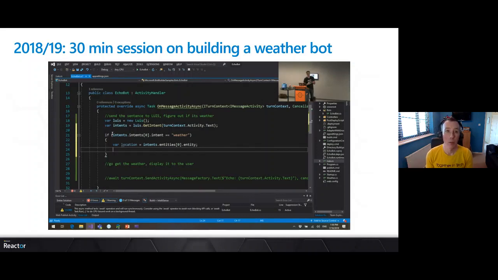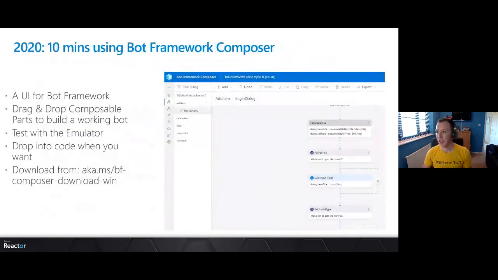You're telling me I can still build bots, but actually it turns out there's still quite a lot of code involved. Let's bring it all the way up to 2020. What's changed? Well, announced at the back end of last year at Ignite, Bot Framework Composer. This is really new, really exciting, about 6 months old or so, but it's really exciting.